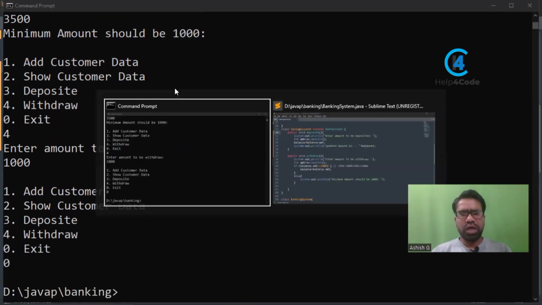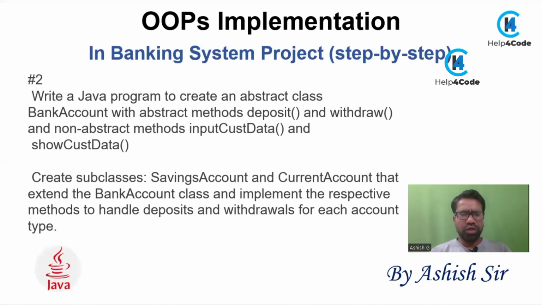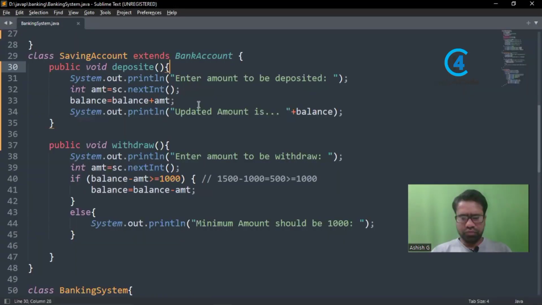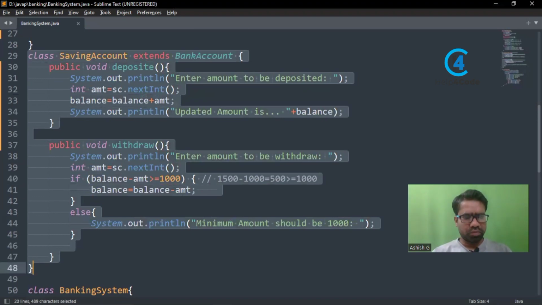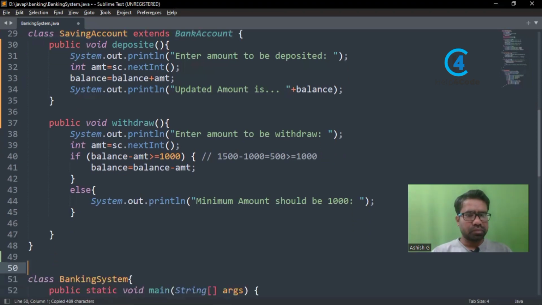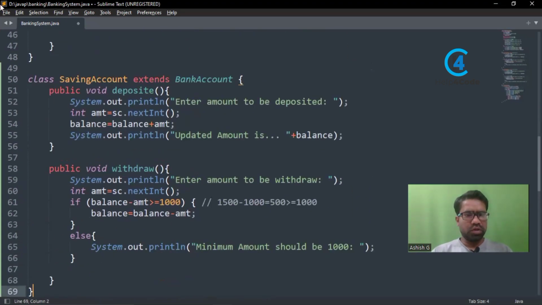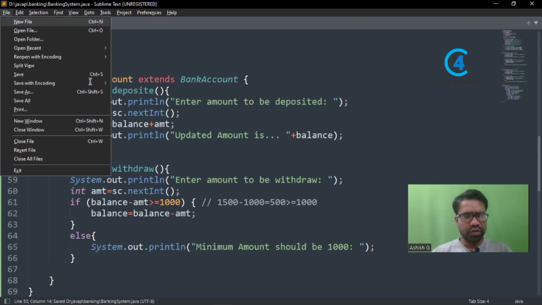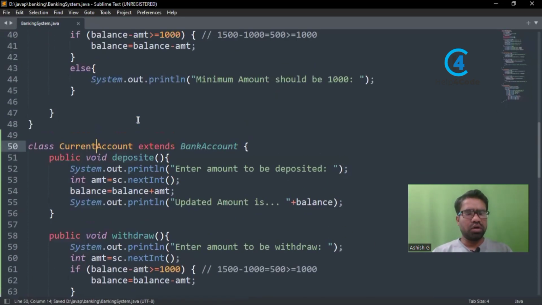Now let's check what we have to do as per the problem statement. We have to create two classes, saving account and current account, that extend the bank account class and implement the respective methods to handle deposits and withdrawals. What we are doing here is copy and paste of the saving account. This class is current account, which has the same functionality, current account and saving account.